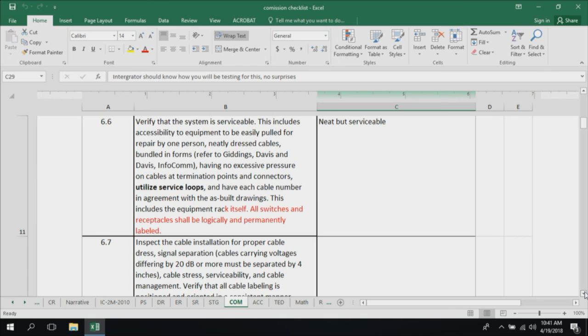You might say, that's not my job. That's why we have electricians. But at the end of the day, you're the guy that's going to have to deal with the aftermath.